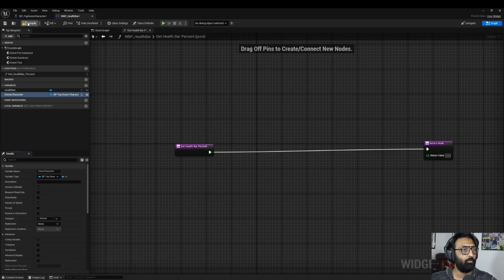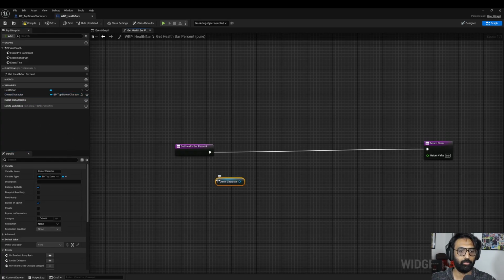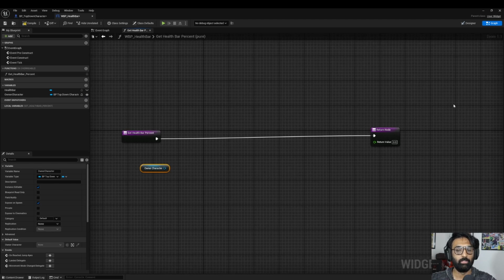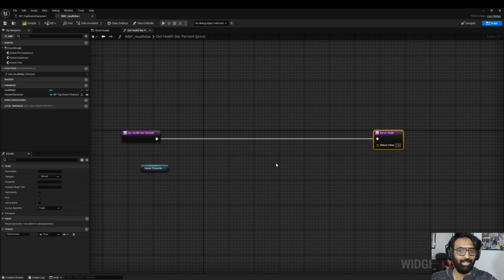And now that we have created that, hit compile just to be safe and bring in owner character, get owner character. And we are going to build the same logic, but in a slightly different way inside of our widget blueprint. So how do we do that? Since this is a percentage calculation inside of the widget blueprint, we are going to use the division operator instead of the subtraction operator.